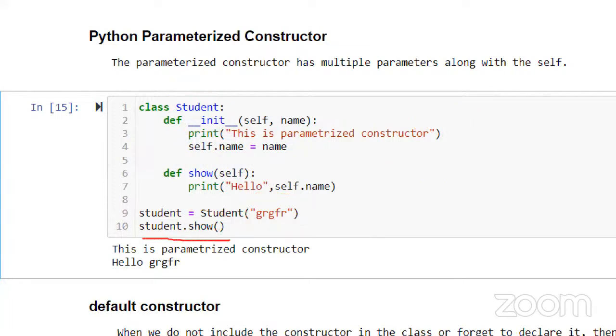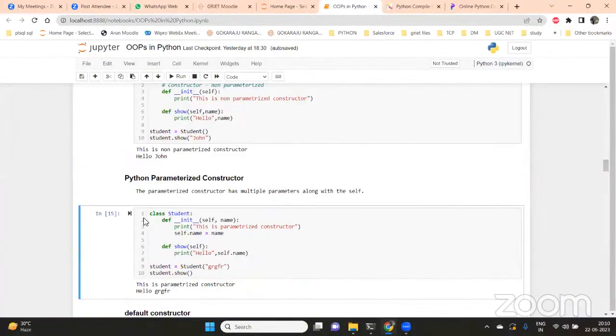But who is helping me to access the name data? This one. Understood? So the show function I'm calling is not accepting any parameter, but by default it should have its own default parameter called self. You can concatenate anything with that self.name. Got it? So just a small difference between this and this.